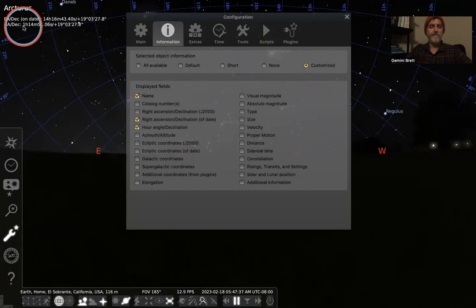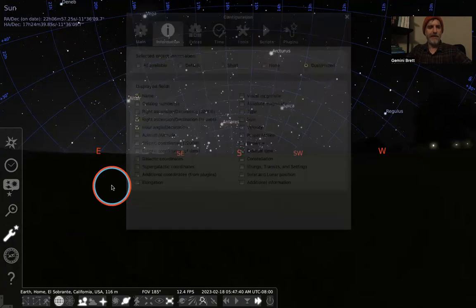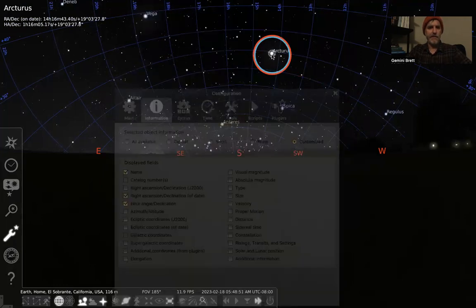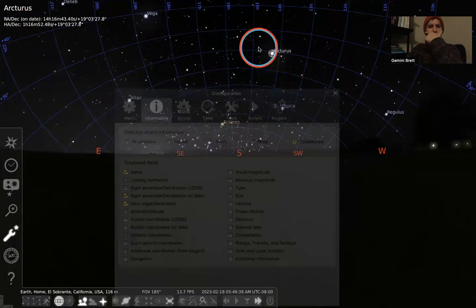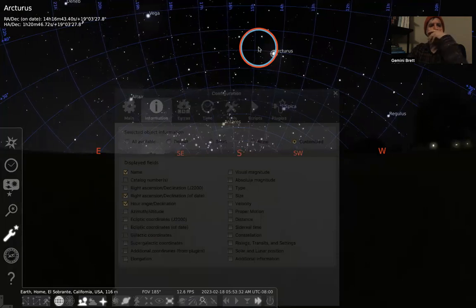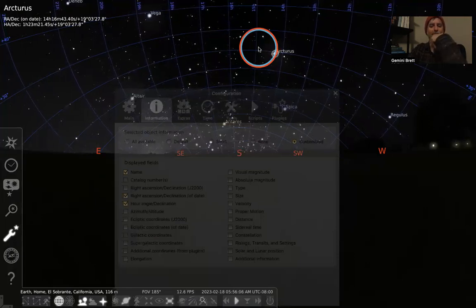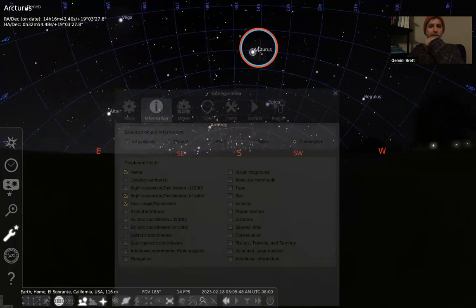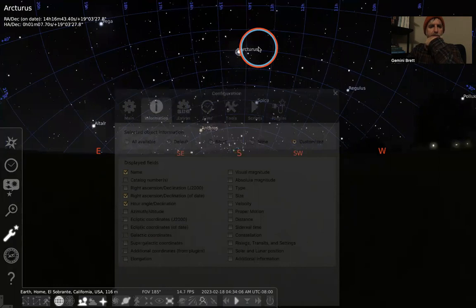I'm guessing if I move this in time, that hour angle is going to increase. And that is indeed, well, no, I just picked the sun by accident. But yeah, see how the hour angle of Arcturus is changing as I move through time? So my guess now is that I'm going to rewind time. I'm guessing that when Arcturus was due south, the hour angle was 0. Yeah, so I just learned what hour angle is.